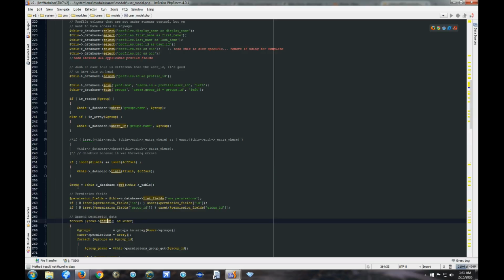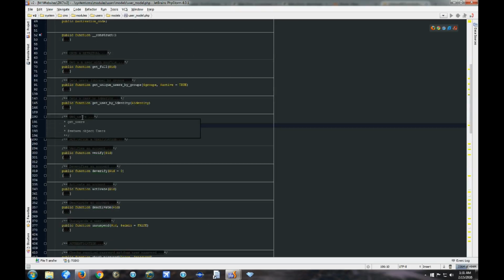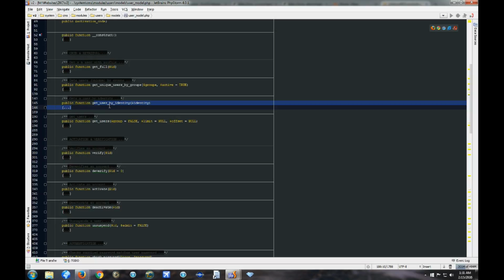Okay, so now we know what that returns. Actually, it says it returns an object. Oh yeah, it is an object. Yeah, it's a result object. Okay, so it's a result object which contains an array of all the objects. So that makes sense if you're following along.